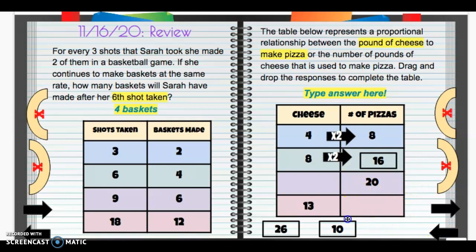Okay, well now I have to figure out this box. So times 2. So what times 2 gives me 20? 10. So I'm going to drag my 10 here. And then I have to go to this box. 13 times 2 is 26.